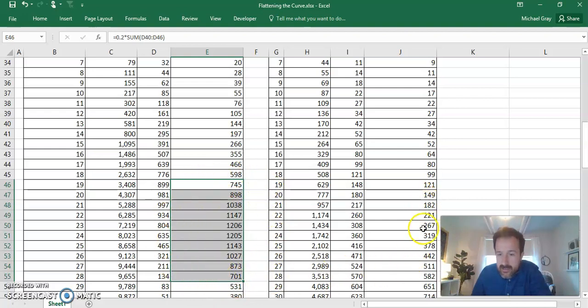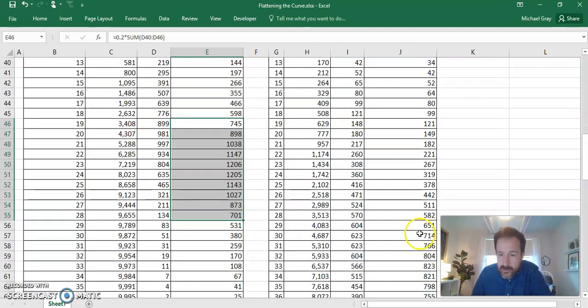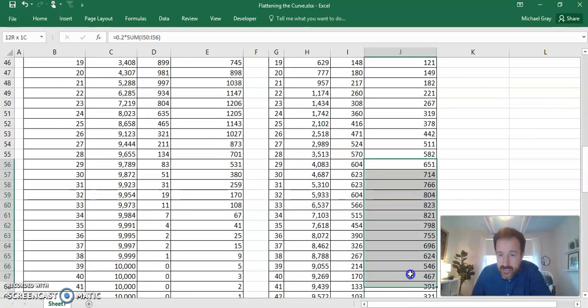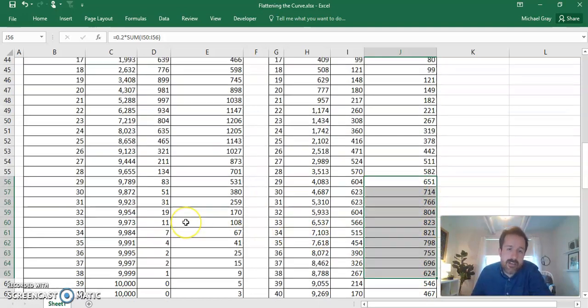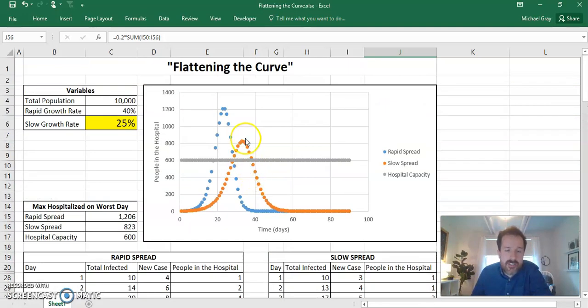Over here, in the slow growth rate, we still have a few days over. Let's go down. Here we go. We still have a few days in the overcapacity. You'll notice it's not as much overcapacity, but still not good. We don't want it over our hospital capacities. And so how can we change this? How can we flatten this curve?